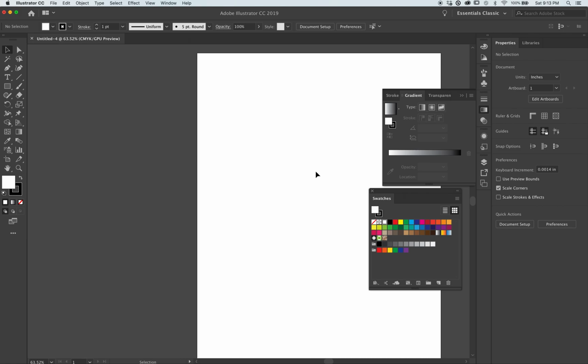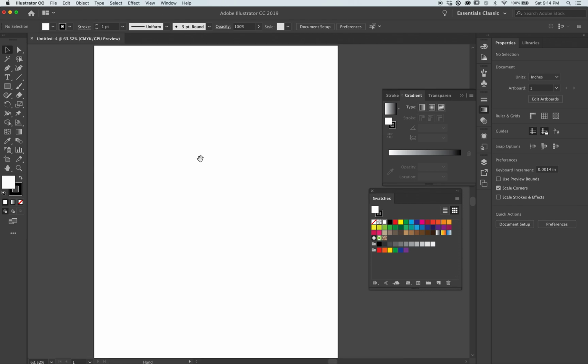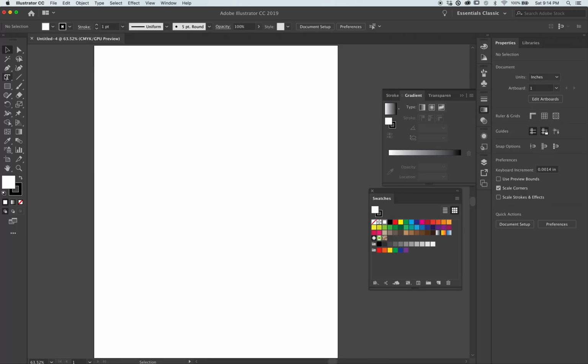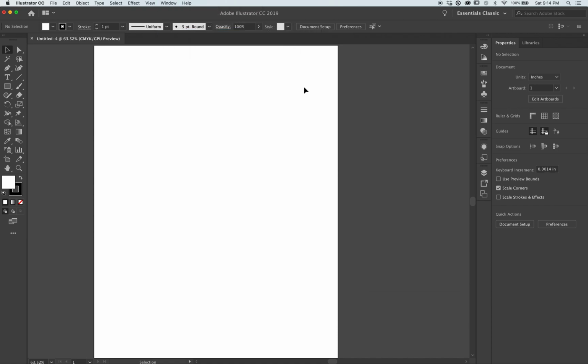Again, I'm going to go over quick keys as I go. So I'm going to hit spacebar. Spacebar allows me to get the hand tool, which allows me to move the artboard. If I hit the tab key it's going to get rid of all the tool palettes, and tab key to toggle back. I'm going to go and reset everything so I can start from scratch. Window, Workspace. I want to go to Reset My Essentials Classic. That's how I like to work.